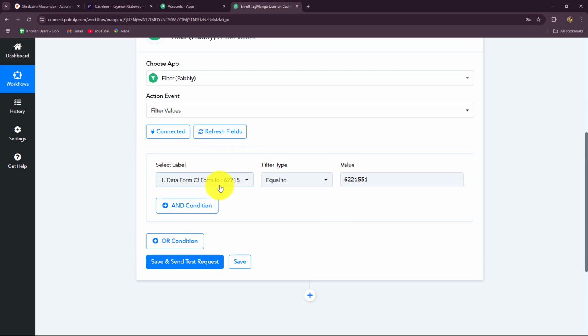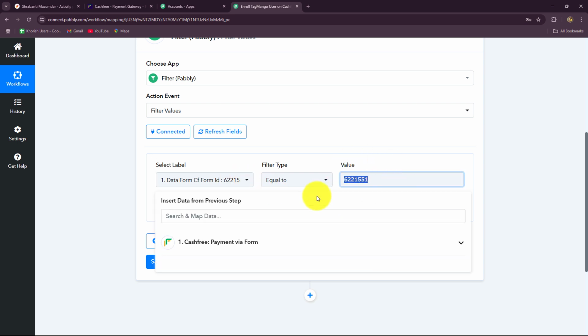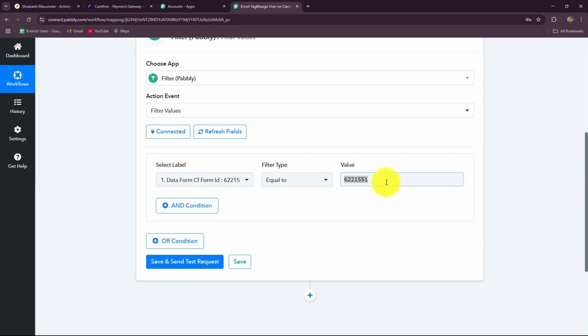That means when the form ID which we have received from the earlier response is equal to the ID which we have entered over here, then our workflow will continue further and the user will be created in TagMango, otherwise not. Here in the field of value, as you can see, I have entered the form ID manually by copy and pasting. I have not mapped it from the previous step. That means it is not going to be replaced now. It will be the same each time. Therefore, mapping is very important.